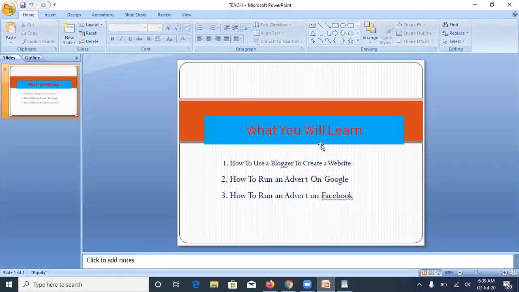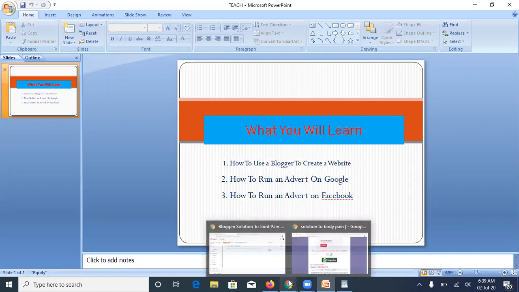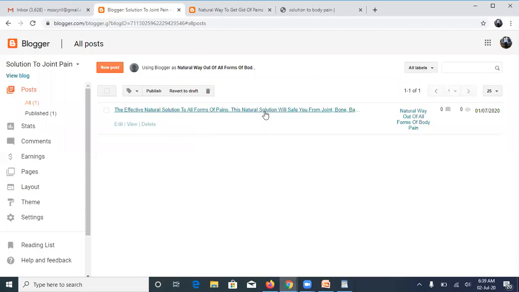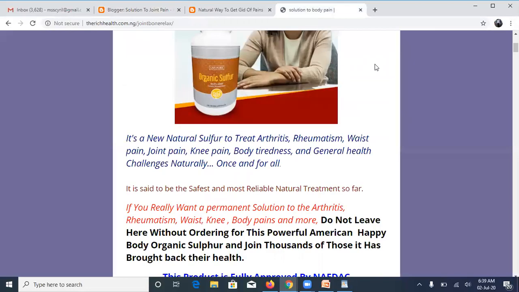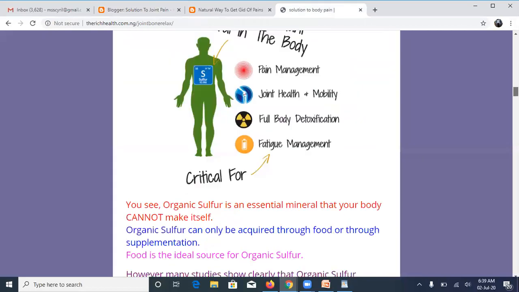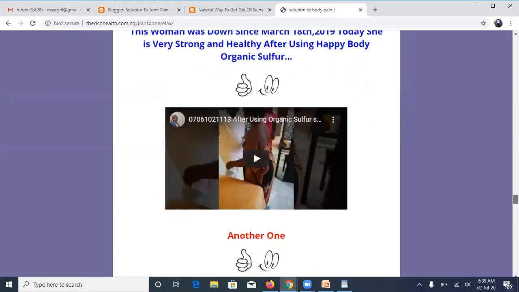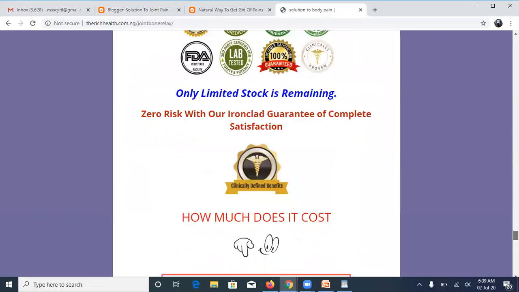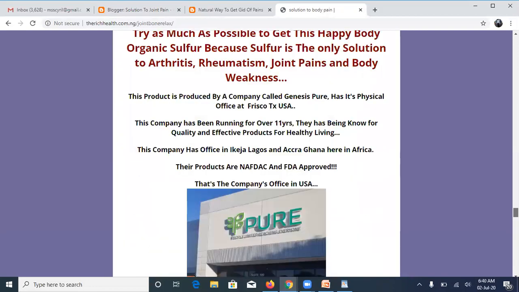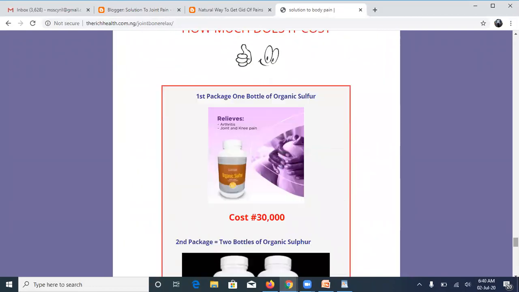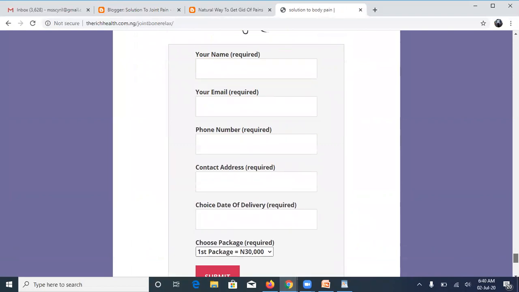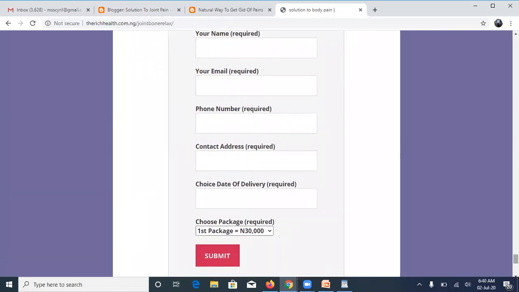I told you that this is what you will learn. One, how to use Blogger to create a website. We are not done with that. That's the first part. There's still need for us to learn how to make use of it to create the sales page where you will include your video. You also include the order form. As you can see, these are some videos inside. This sales page is not made by Blogger, but I will teach you how to make Blogger work with the sales page. And as you can see, this order form, how to create the order form as well.